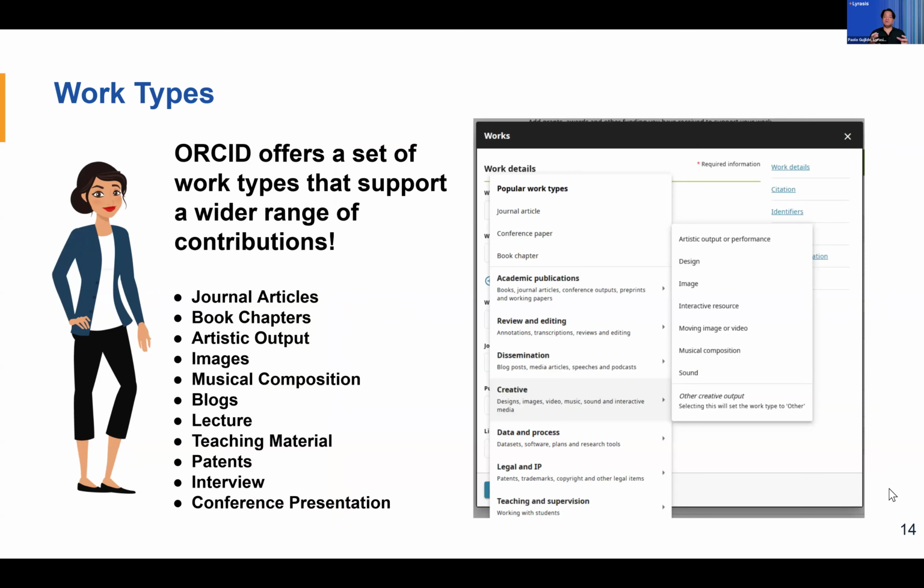Now, ORCID has different work types available, and this is in the works section of ORCID. We're probably much more familiar with publications, so it could be a journal article or book chapters, but lately ORCID's been really pushing to put more work types into ORCID.